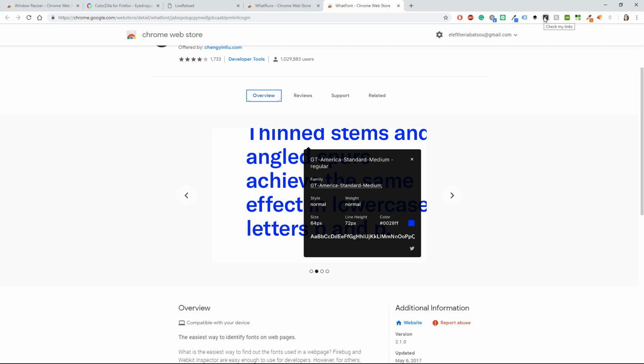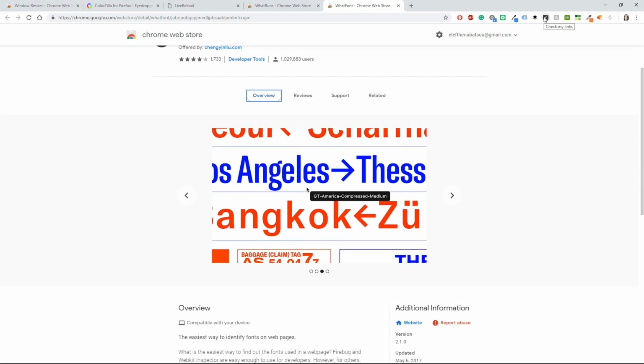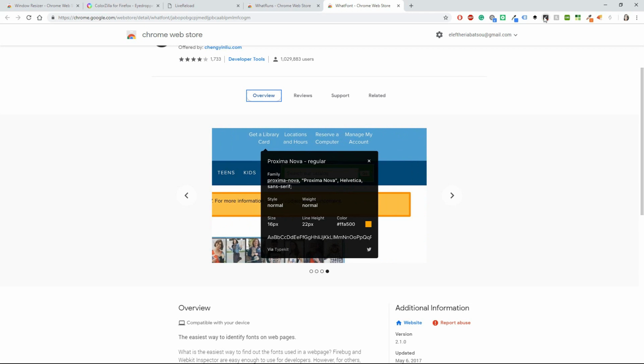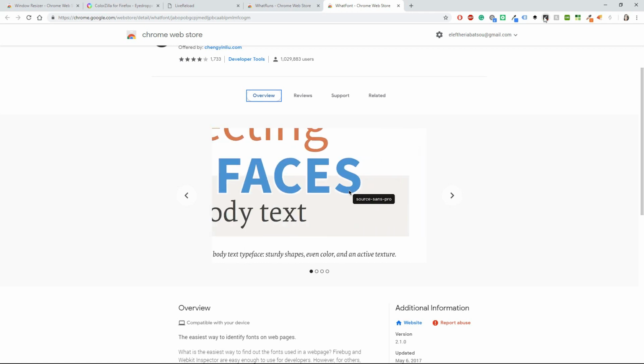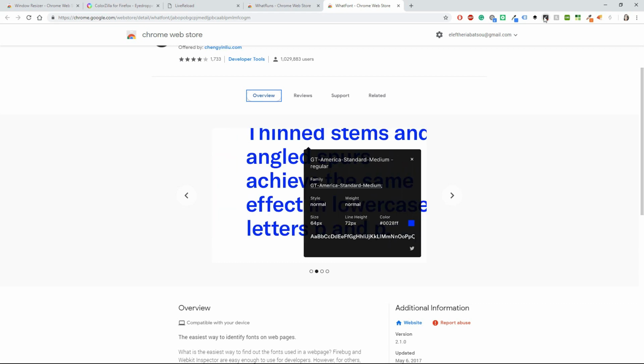Then I have Check My Links, which is another great tool, and I used to work a lot with it when I was creating my website, because I have a lot of links, and these links were usually going to an external source. I wanted to check if every external source was working correctly, and this one did the job for me. So you just click on it and you see if every link works.